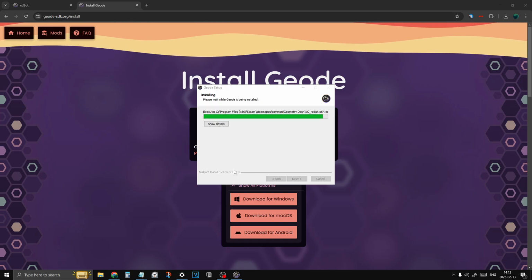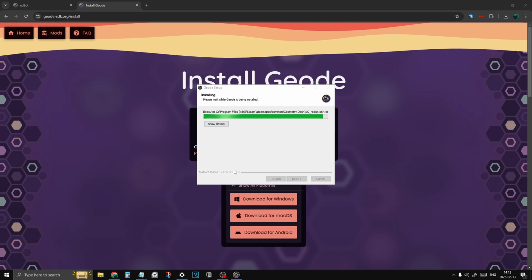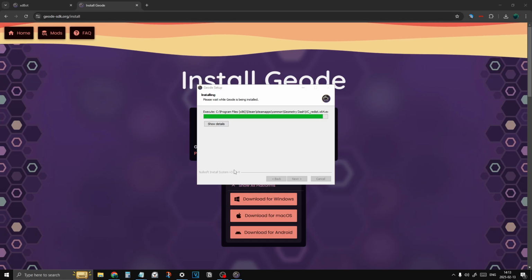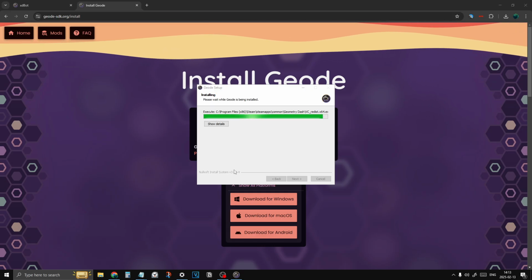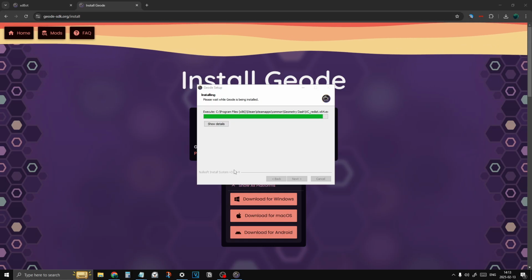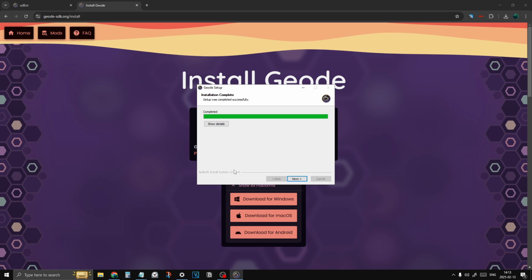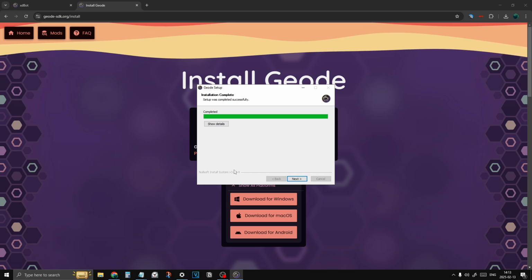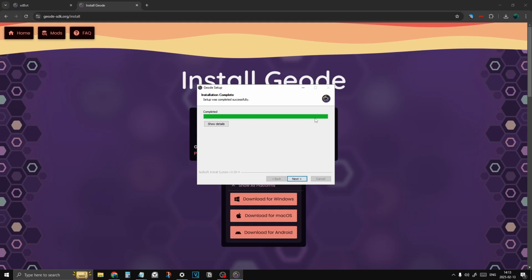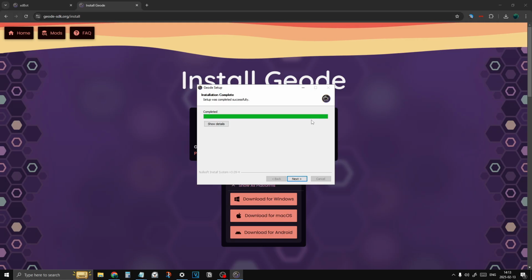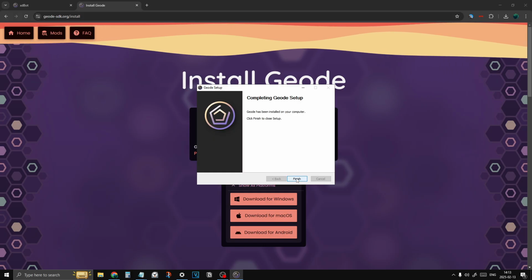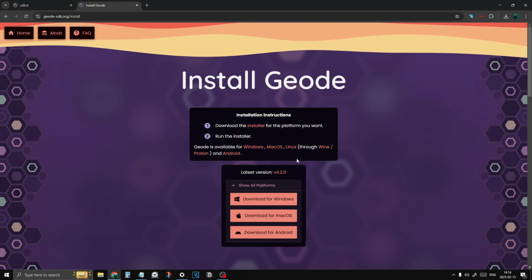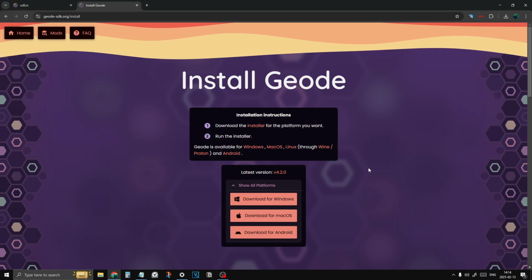So just wait for this to finish downloading. Alright, so as you can see, it completed. The progress bar might freeze, but don't worry, it will still install. Now just press next, and now it has finished. All you can do now is just press finish, and now you have successfully installed the mod.